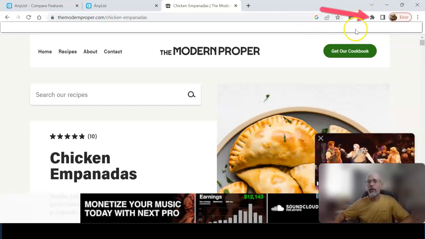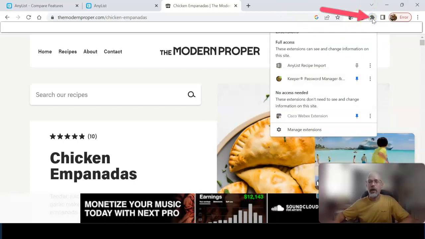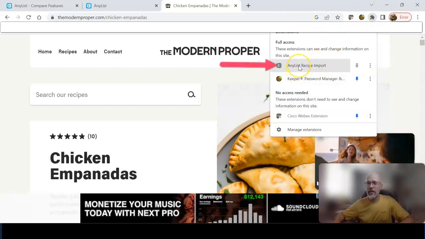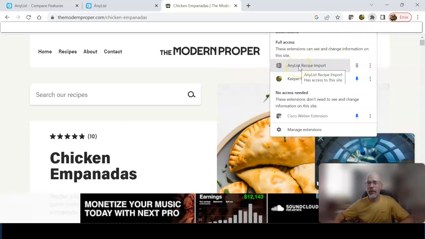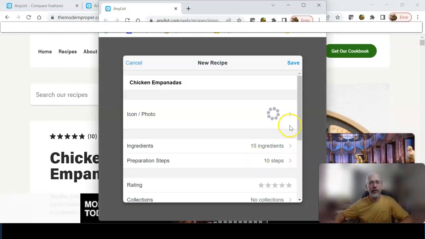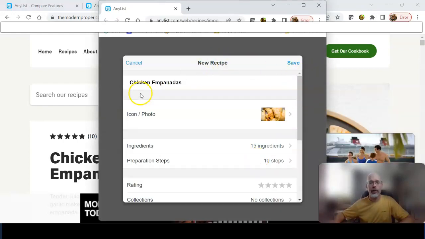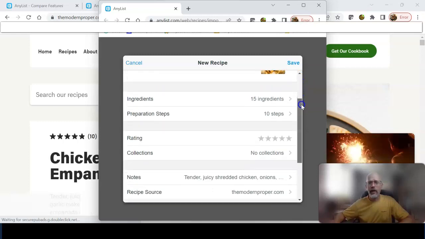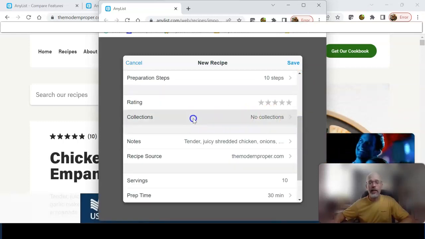One of the great features about AnyList is it does have this browser extension. So if I click on my browser extensions, you see I have here this AnyList recipe import. So I'm going to click on that and it will bring up this interface that allows me to import this recipe into my AnyList.